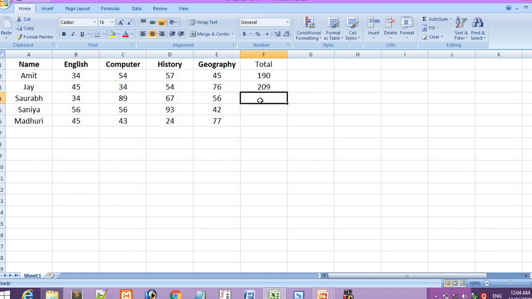So I am pressing Enter here and I got my total 209. In the same way, if you want the total marks of Saurabh, Sania and Madhuri, what you can do? Go on a formula. Here also your formula is placed. Click over here. Click on copy. Just select the entire row, entire cells. Saurabh, Sania and Madhuri, the totals of all three are still left to write, so select the cells of all three and click on paste.